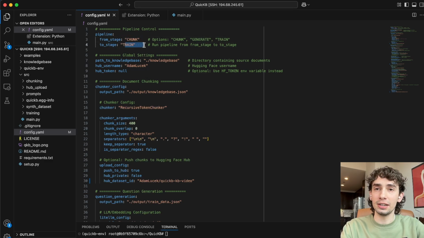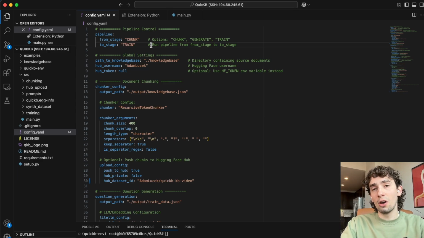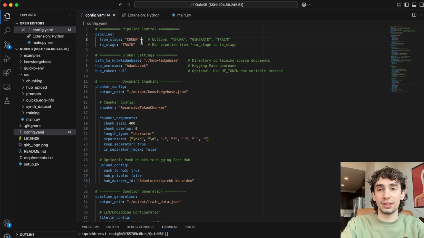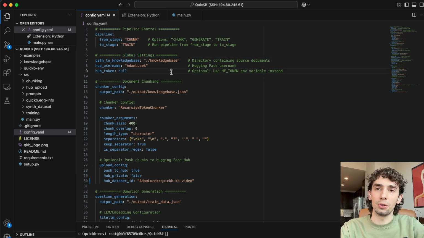From chunk to train is the full pipeline, but you could go from chunk to chunk to just do the chunking, or from chunk to generate to just do the chunking and generating the synthetic Q&A data. Whatever stage of the pipeline you want to do, you can control it with this. There is also a couple global settings.